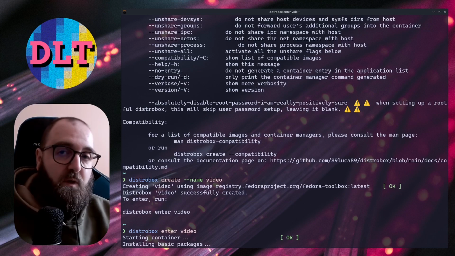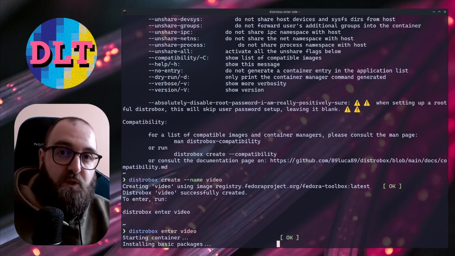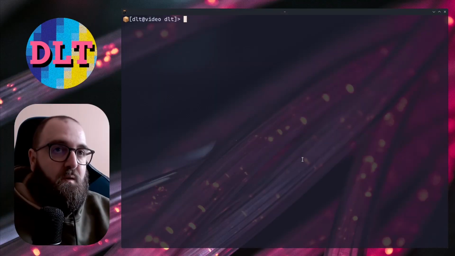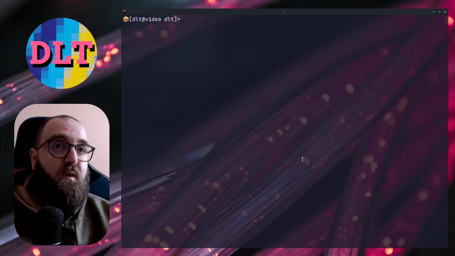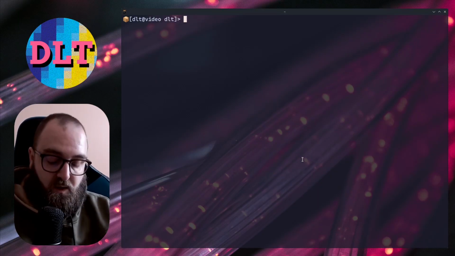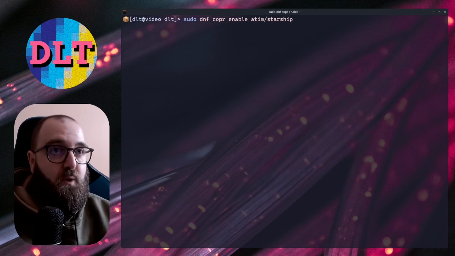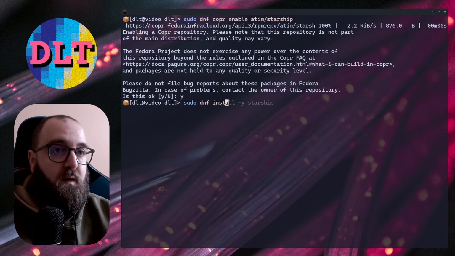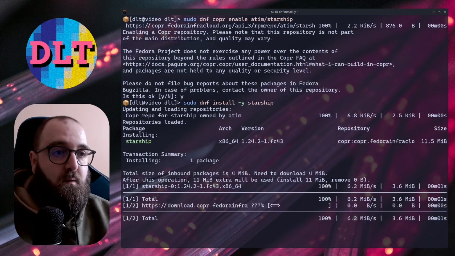And I'm using Starship here for my prompt. By default, Starship will show me the container that I'm connected to, which is very useful to keep track of which distrobox, whether we are in the host or inside one of the containers. As you can see, Starship is not installed inside distrobox, and for that we need to add this repo first. Okay, and then we can just run dnf install starship as usual.